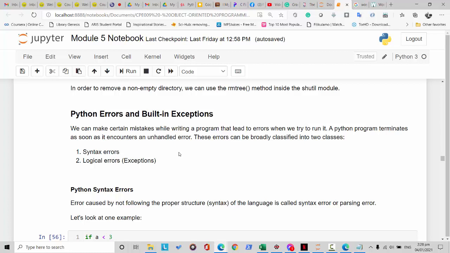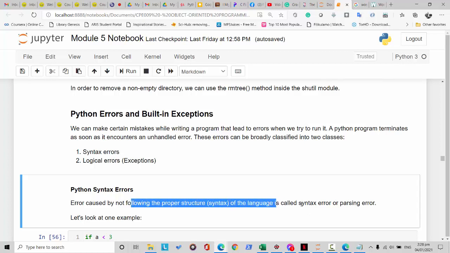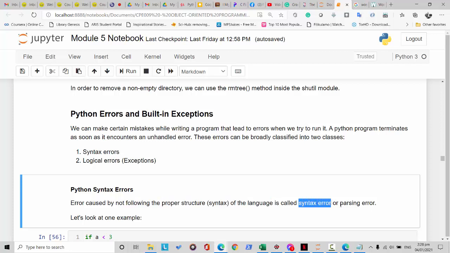So these are the errors caused by not following the proper structure or the syntax of the language. This is called a syntax error or parsing error. A simple wrong code will definitely mean a syntax error. For example, if you're using a for loop and you forget the colon, it will create a syntax error.